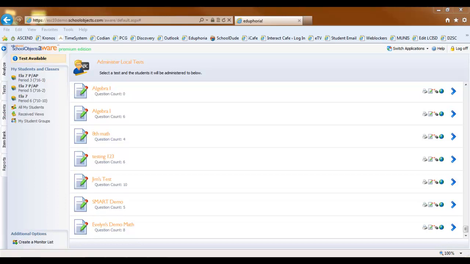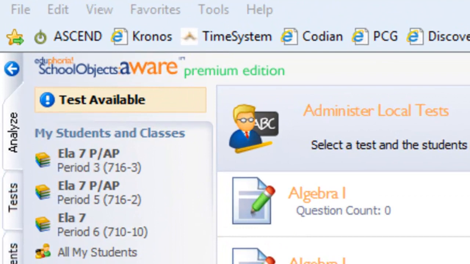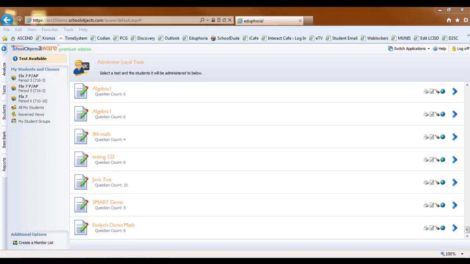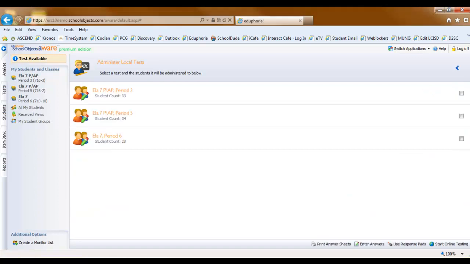I've gone in, I've clicked on Aware, I've come into the Analyze tab, I've clicked on Tests Available. From here, there's my list of created assessments. Here is the assessment that I created. I'll simply select the assessment. It will take me to a screen where I can select my class periods. I select my class period.